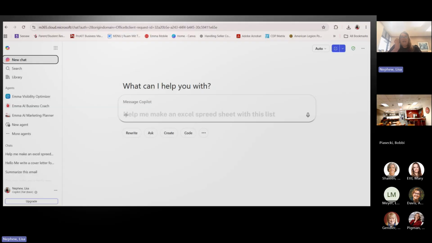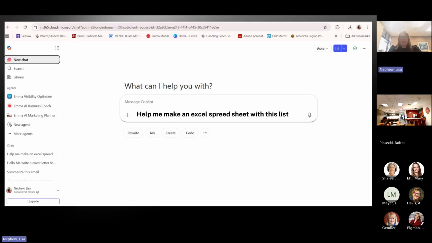And then you're going to put it into Copilot. Copilot is right on your Microsoft screen. So any way you come in to get to your mail or anything like that, you always see what can I help you with. So you just message Copilot, and this is the simple prompt I gave it. I said, help me make an Excel spreadsheet with this list. And then I just pasted the list right in there. I didn't even upload and download and re-upload.